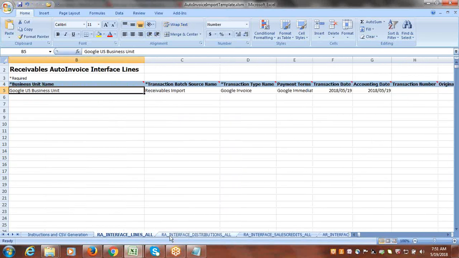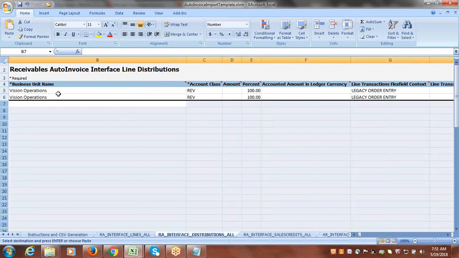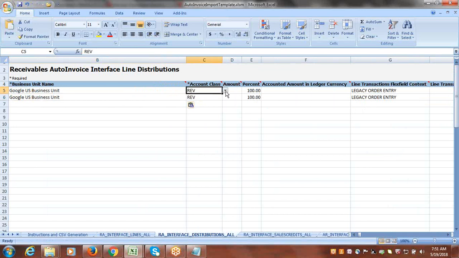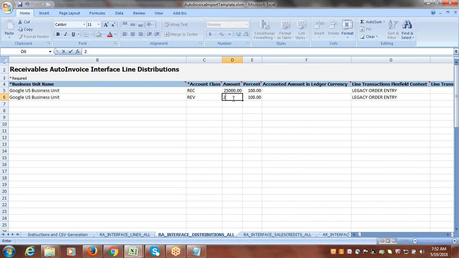So now you can go to RA interface distributions all. Take the same BU. When it's a distribution, we will have a minimum of 2 lines, one for receivables, one for revenue. So same value you can provide here. Account class, one is receivables, other one is revenue. Revenue percentage is 100. If you want to enter the amount, you can enter what we entered at the header level, 25,000. Here already we have 100%. It will take as this. If you want to enter, you can enter it again.